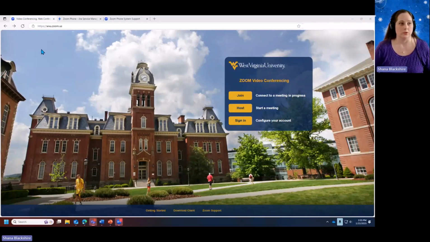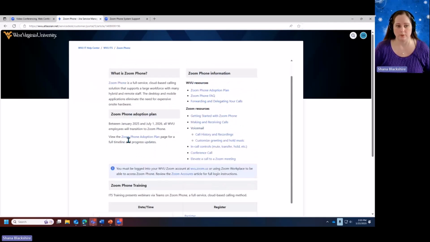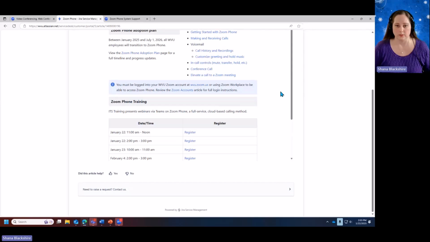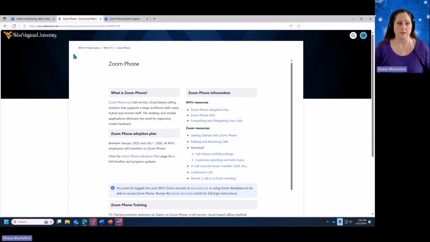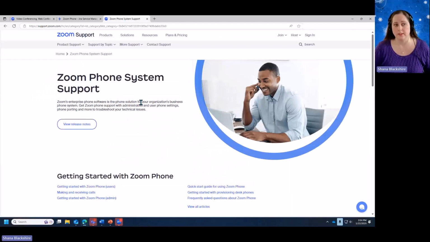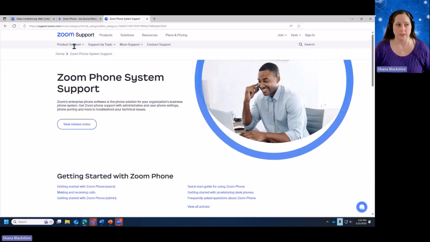And we'll take a quick look at where you can find those. So again, if you go to it.wvu.edu/help and type in Zoom phone, you should be led to this page, which is sort of our overview page. Here you'll find information about the Zoom adoption plan. There's an FAQ, some information about forwarding and delegating your calls, and links to those Zoom resources, as well as links to additional training dates we have scheduled right now. So you can find that information there. Zoom also has support articles for getting started with Zoom phone, and you'll find that on their website.